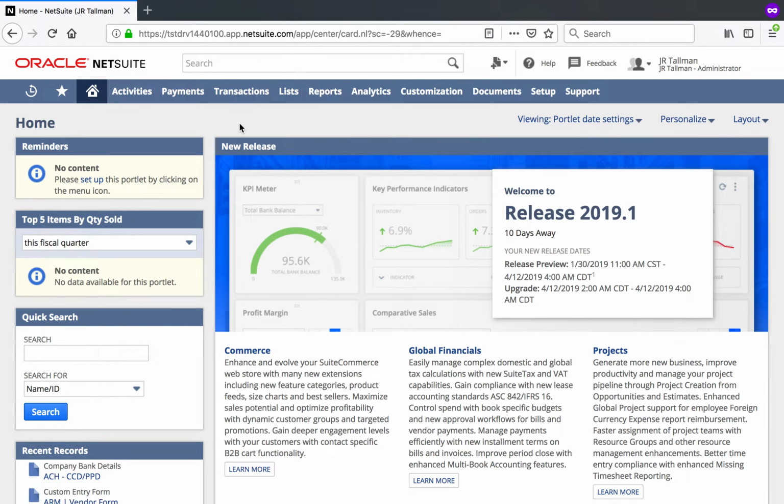Tallman, and today I'll be taking you through a quick demo of how to create an EFT file from your vendors to upload to your bank account.